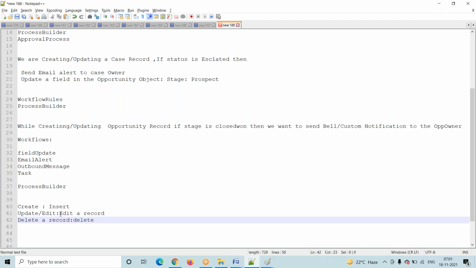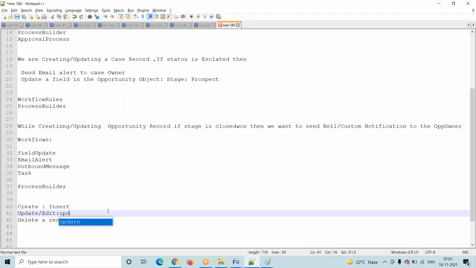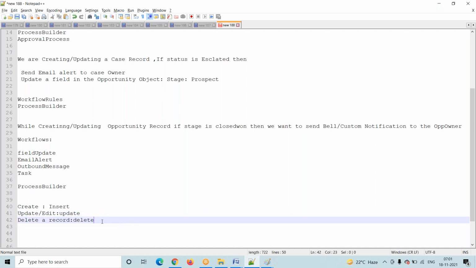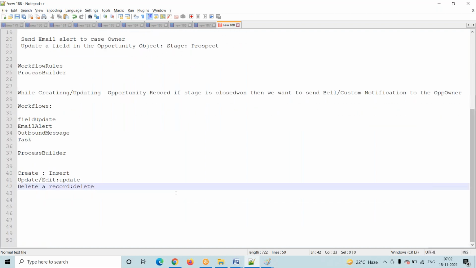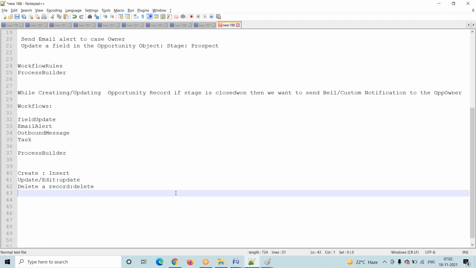Editing a record means we have the update operation, and deleting a record means the delete operation. Once we have deleted, sometimes I want to revert back. That is nothing but the undelete operation. These are the operations. Creating a new record is technically called an insert operation, and updating a record is technically an update.